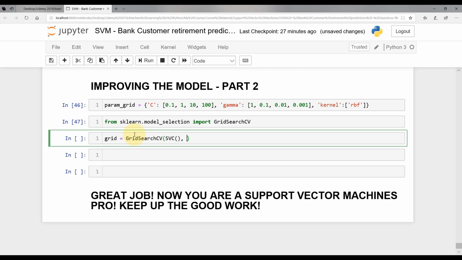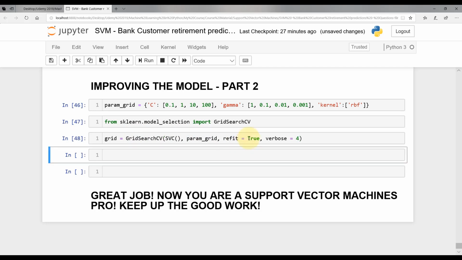And we're going to pass along our param grid. And we're going to do refit equals true, so we can obtain the best parameters. And we're going to say verbose equals 4, which is how much information we need to print as we actually perform the training. And then we're going to use our grid. We're going to use the fit method. We're going to pass along all our data, which is x_train_scaled, and we're going to pass along our y_train as well.